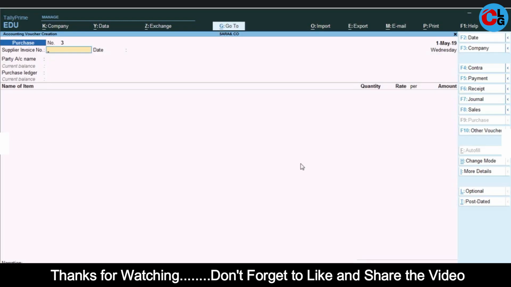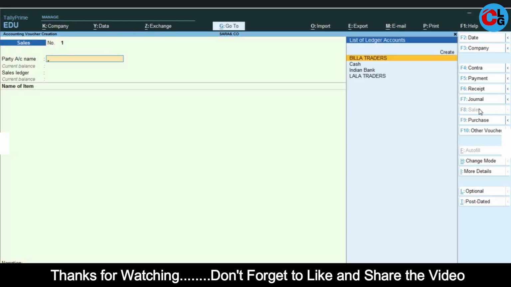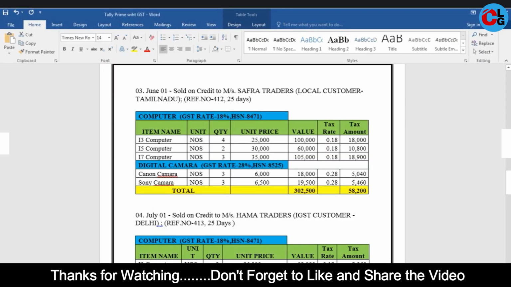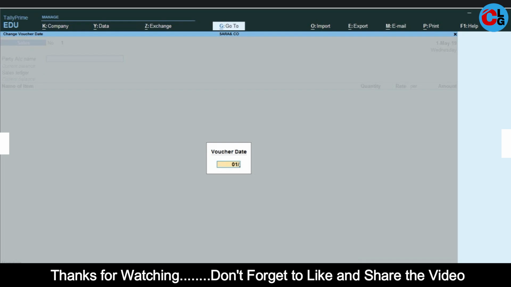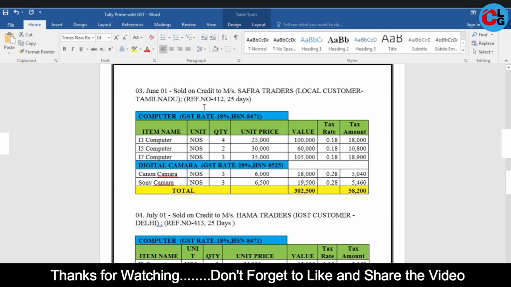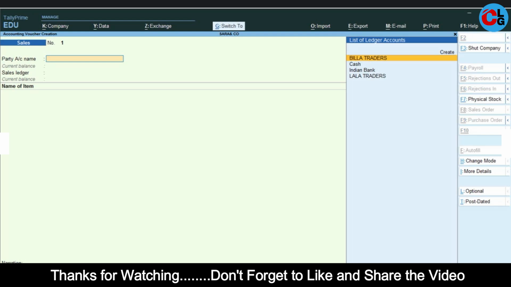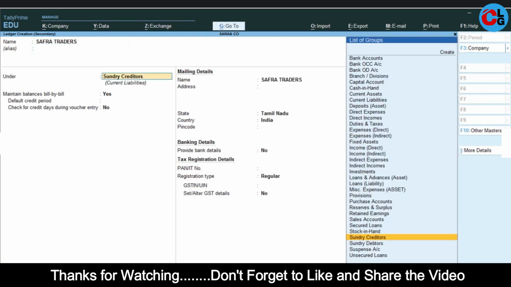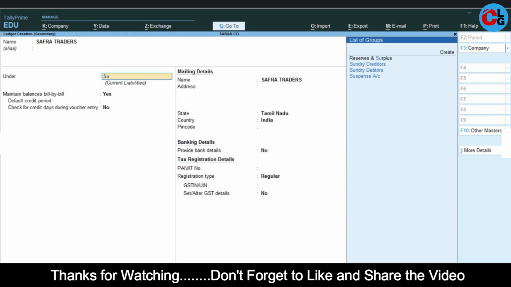So I'm going to click the sales voucher, and first I'm going to change the date. The date is, what is the date? 1st June, okay. Then party's name, this is a credit sale, so we have to create the Sundry Debtors. The name is Safra Traders, so I'm going to create Safra Traders. So if I want to create the ledger, Alt plus C, Safra Traders, she is coming under the Sundry Debtors.